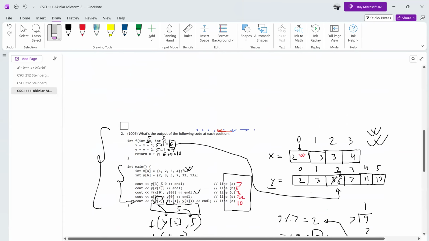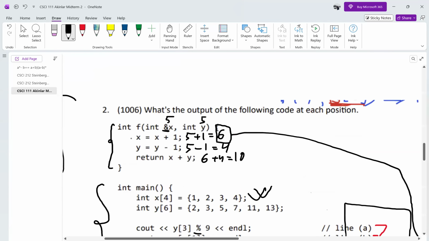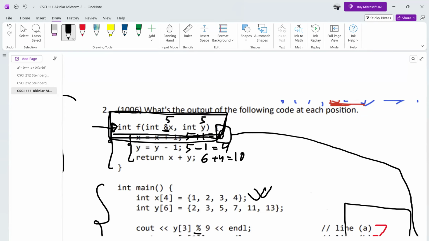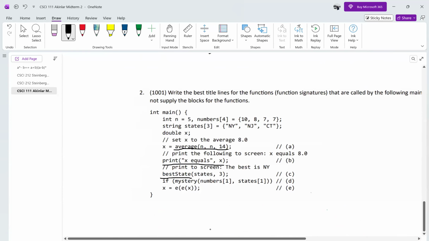Like for example, in this question, you see how this part is the body of the function, and this is the title line, and you only need to write the first line, which is basically this part, which has the return type, the function name, and multiple parameters, if there are multiple parameters, or a single one if they don't have multiple. So let's do one example.